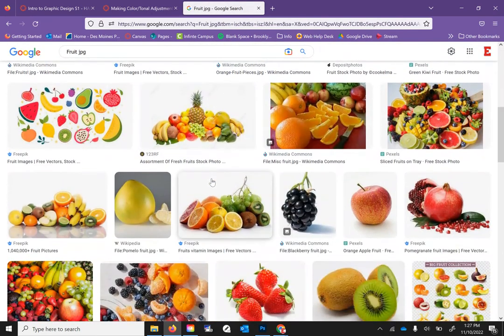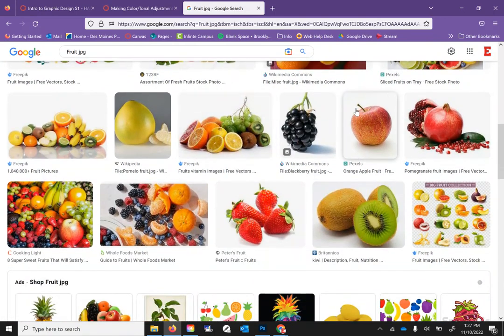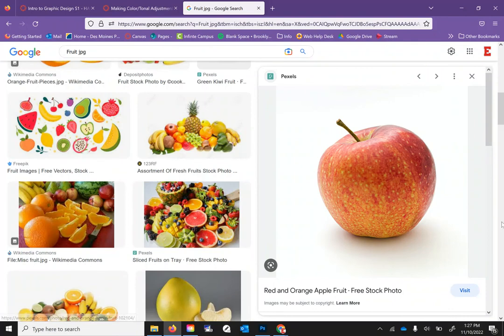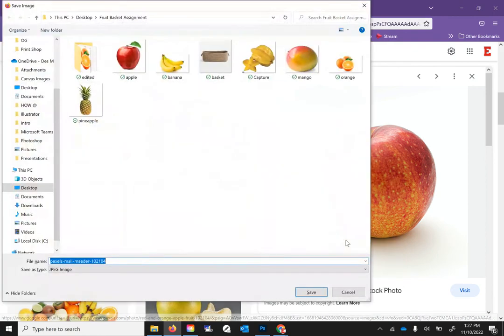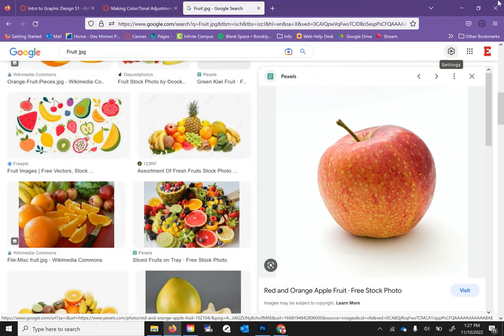When you're looking at images, you want to choose something with a simple background. So, for example, we have this apple. The background is white, looks good. I'll right click, go down to Save Image As. And here it says that it's a JPEG image, so we are good to go. And then you can save it, of course, into your folder.